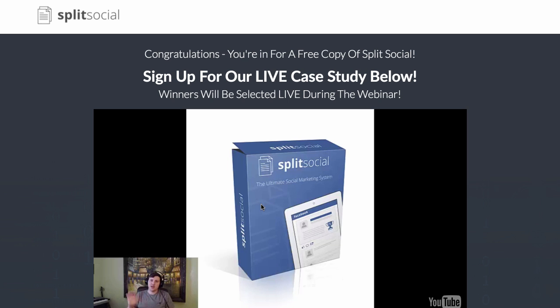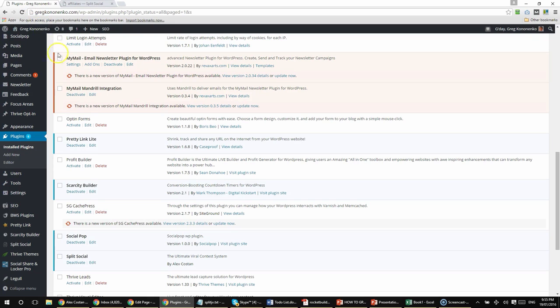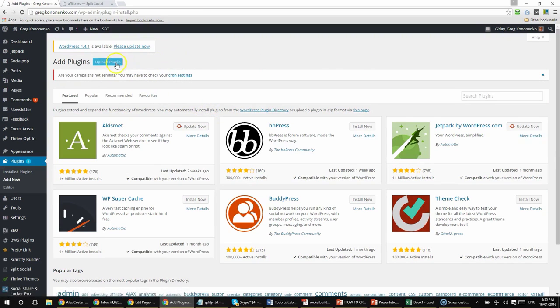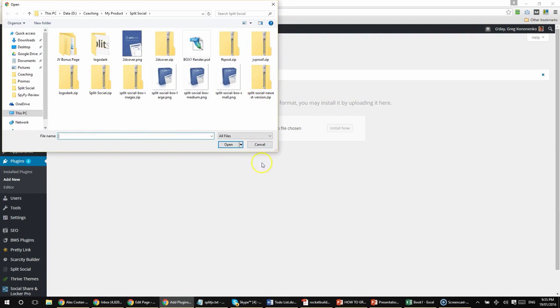And here is Greg with a demo step-by-step through Split Social. So first of all, Split Social is a WordPress plugin. So the first thing that you'll need to do if you haven't done that yet is to install it using the normal WordPress installation interface. So in order to do that, you would go into plugins and add new, and then you would just navigate through to upload plugin and choose the file, the actual plugin file.